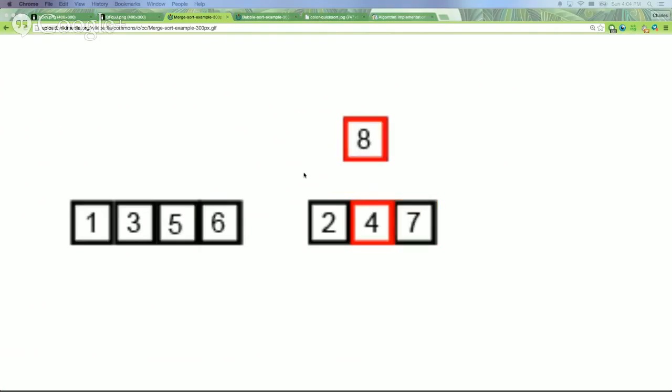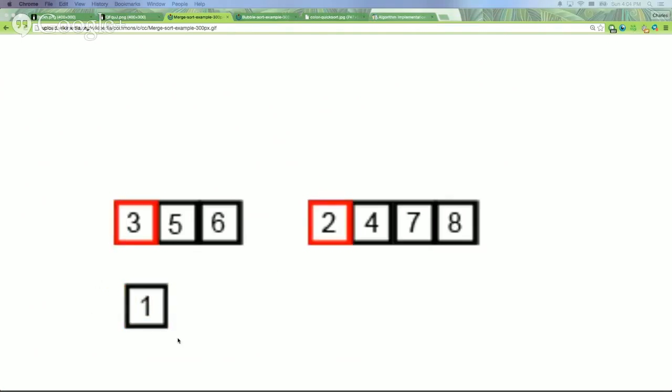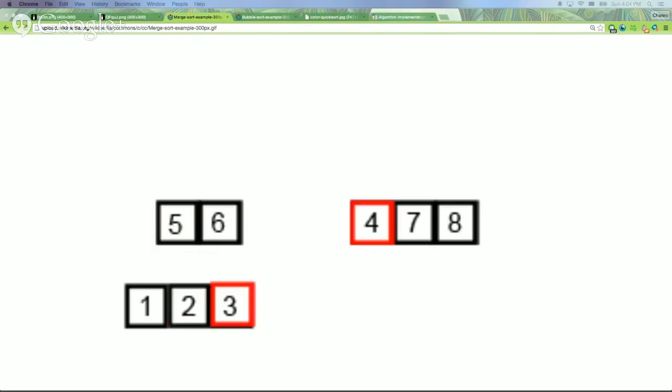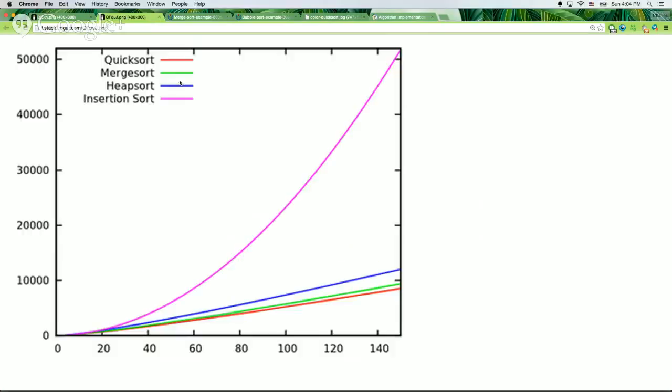By pulling from the first and judging each on the first in the array. Okay. It's almost as fast as quicksort in most cases, as we saw on this graph here.